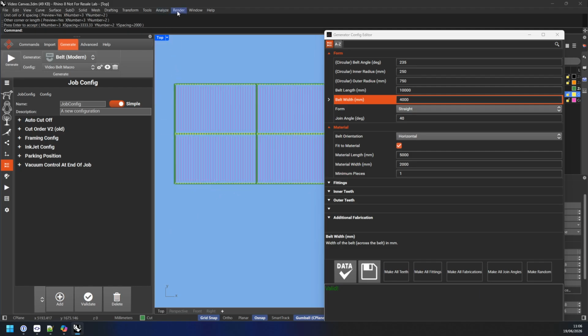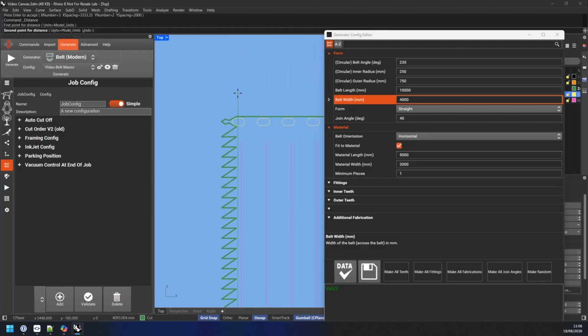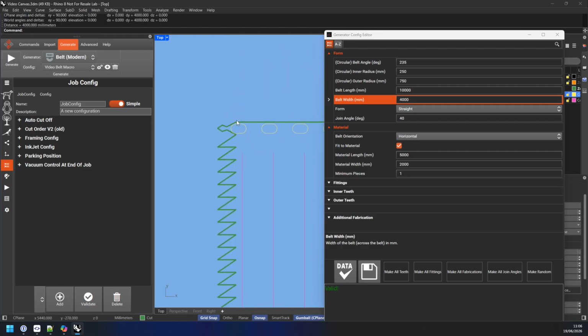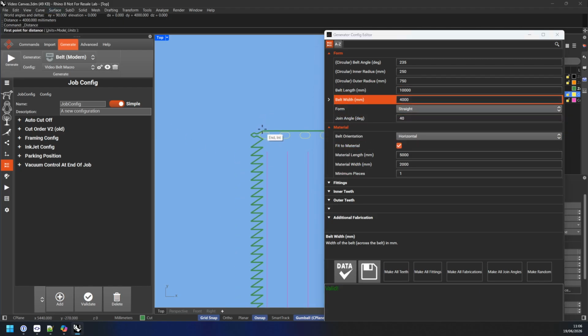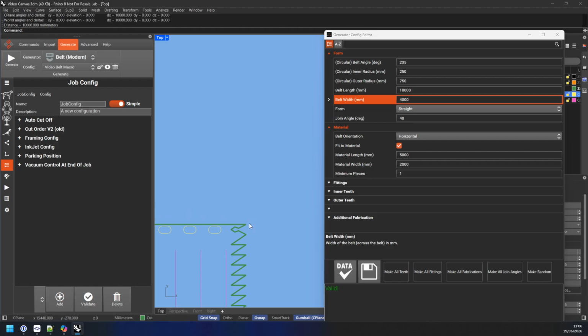And if we go ahead and analyze the distance, we can analyze the distance from the shoulder all the way to the top, to the other shoulder, 4 meters, exactly our width, and we can check our length. The length here is exactly 10 meters. So it's a good way of being able to size belts appropriately.